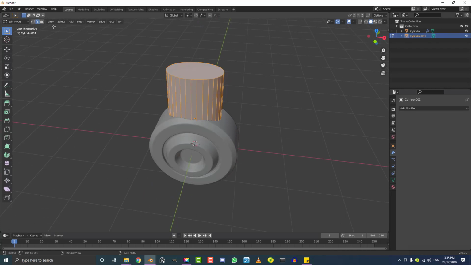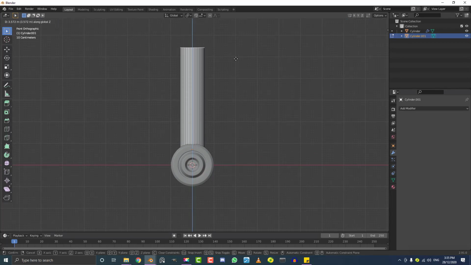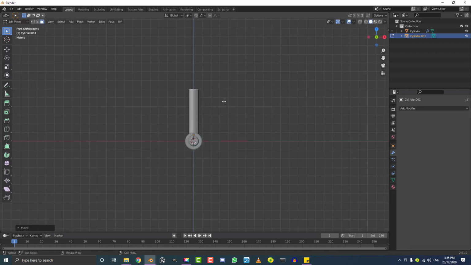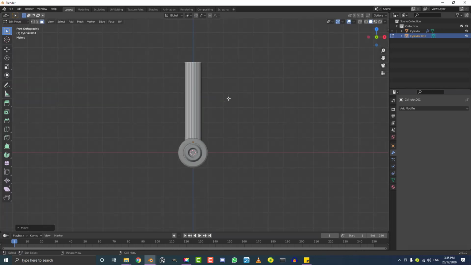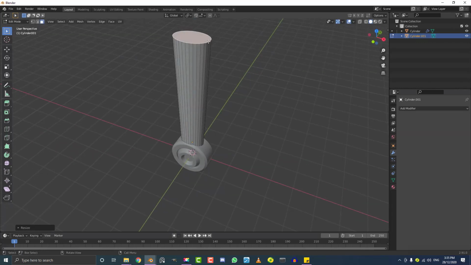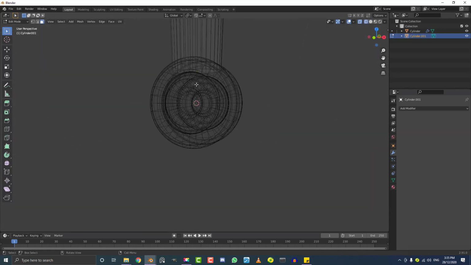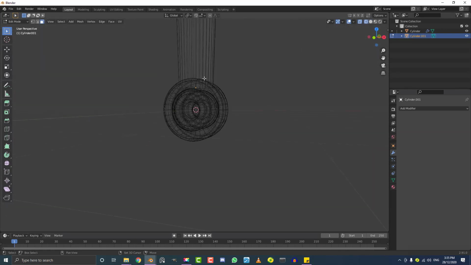Go back into edit mode, go to your face select, and select this top face. Go into your front orthographic view again, and then you're going to go G, Z, and move it up to about here. It can really vary depending on what you're going for. I'm just going to go up to about here. And then I'm going to hit S just to scale it up a little bit. With that face still selected, I'm going to hit X and delete that face. And I'm going to go into wireframe, select this bottom face here, hit X and delete that face.